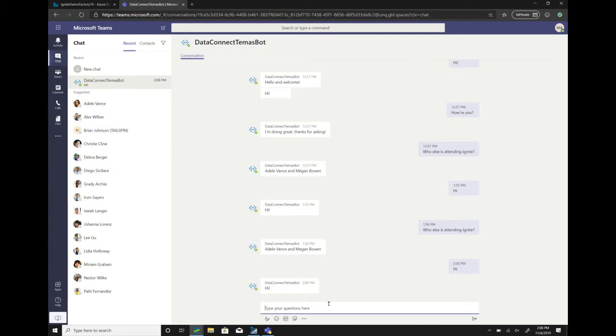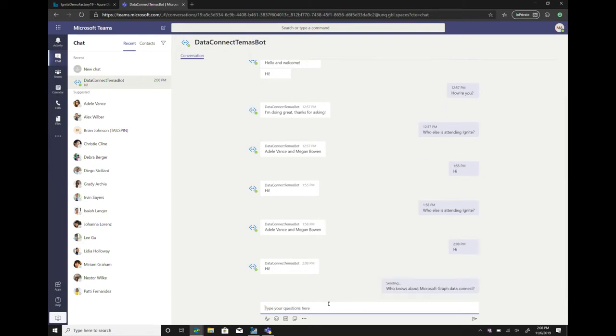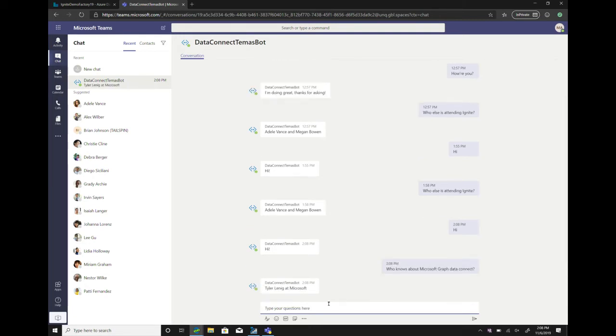But say you've attended this Graph Data Connect session and you're really excited about Microsoft Graph Data Connect and you want to know who knows about Microsoft Graph Data Connect. And what's happening here when this call is made is it goes and it actually looks at your overall corpus of Office 365 data. It can extract topics from that, the model that you train, and it can figure out, hey, there's someone in your organization that's talked to me, Tyler Lennig at Microsoft, about Microsoft Graph Data Connect, and you should go and try to reach out to Tyler.